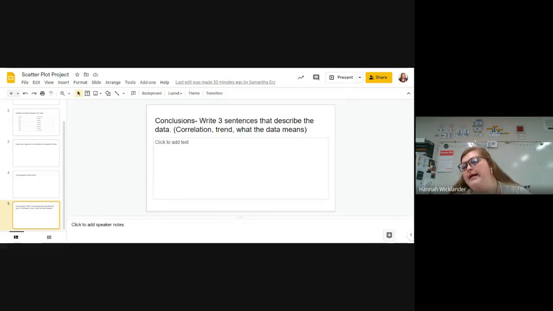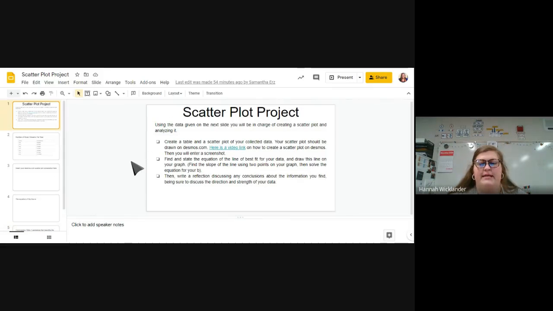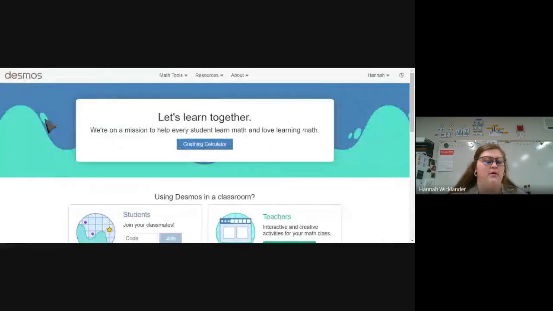Was it a positive or negative correlation? Did the data trend upwards or downwards? What does the data mean? You're going to just write 3 sentences there to describe the data. And that's all you have to do. So I'm going to show you now how to use Desmos.com to create a scatter plot. Does anyone have any questions on the project before I jump into this? If you do, just pop them in the chat and I'll answer them.